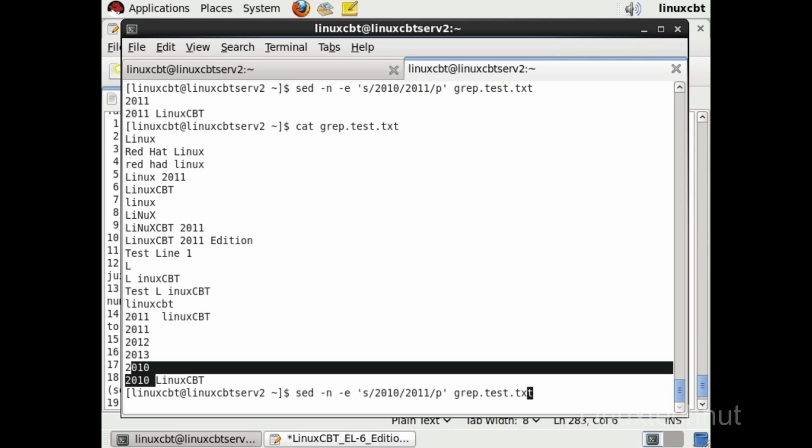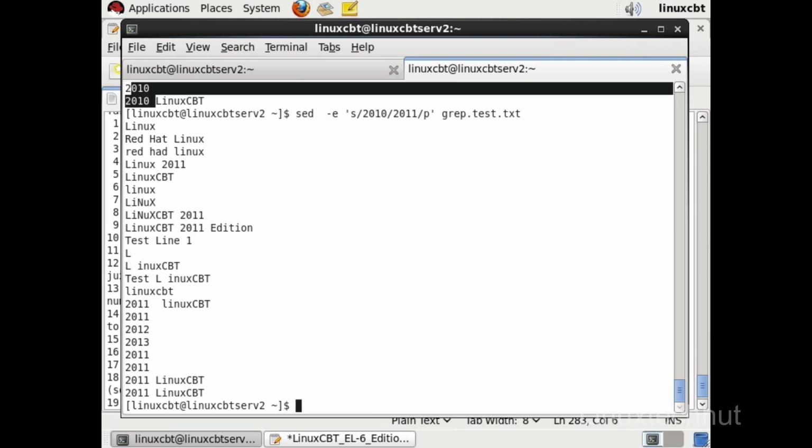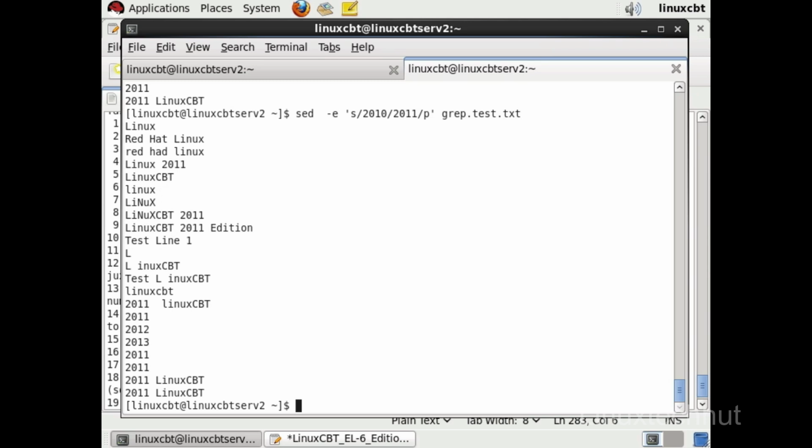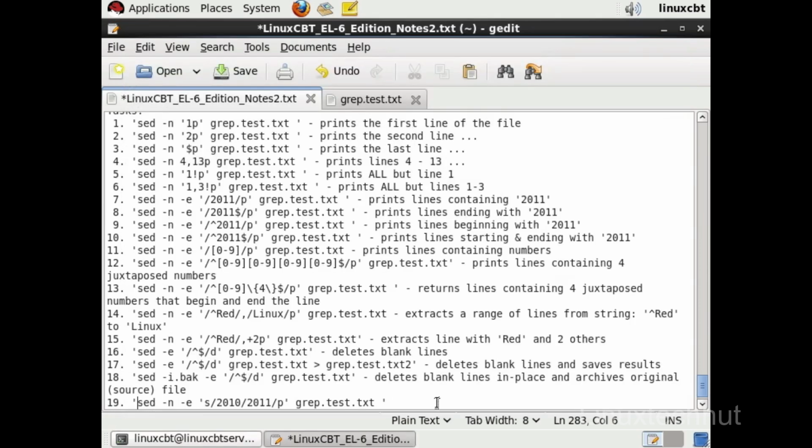So there we see. Let's drop the -n option. And now it shows everything. Now just a quick word about the -n option. The -n option, when it's in place, as you notice, suppresses the output of non-matching lines. When it's not there, the non-matching lines are printed, and of course matching lines are also printed. So the -n is to suppress the non-matching lines, showing only the matching lines.